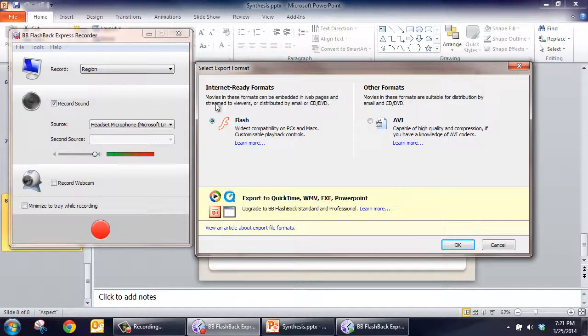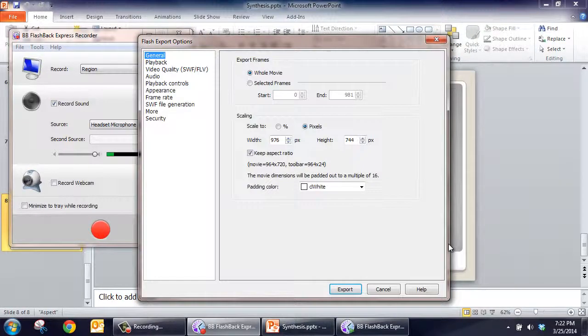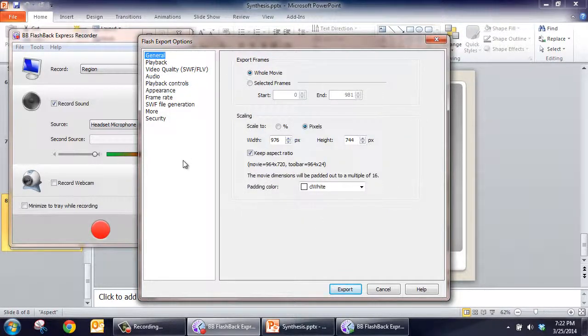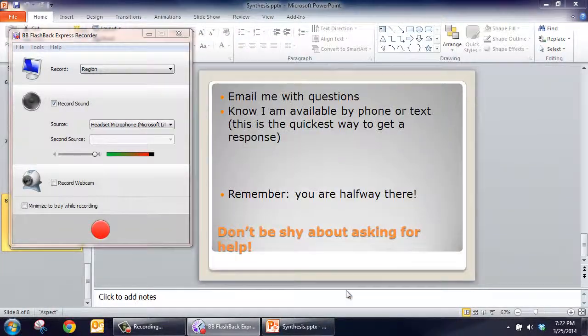You can download it in multiple different formats. If I'm uploading something to YouTube, which we're going to teach you how to do, I typically upload it as a flash file. So I'll click OK to export it to that. And then we have some different flash export options. If you're really interested in knowing how to work with movies, how to select different types of playback and video quality and audio quality, you can look through these. I typically just let it go. I don't change anything when I upload mine, so I'll go ahead and click on Export.